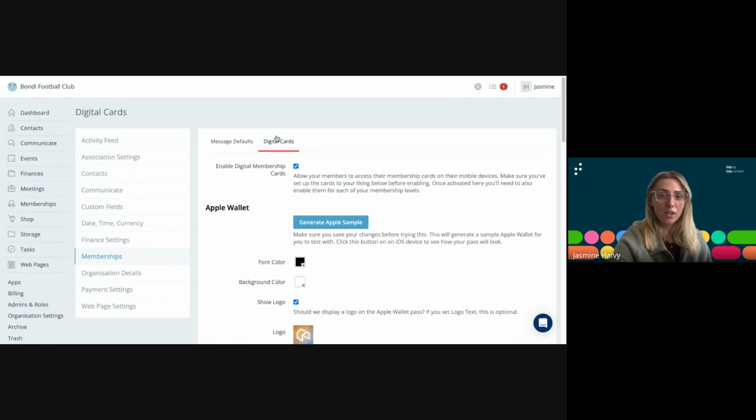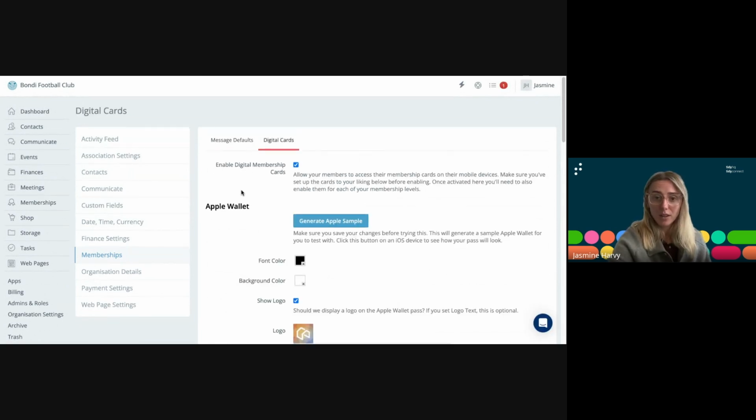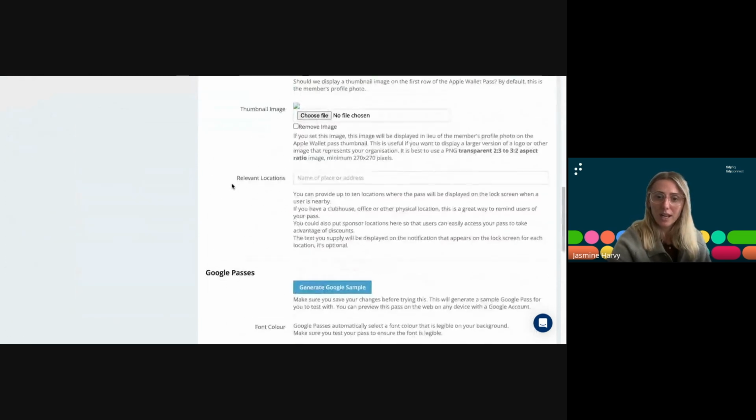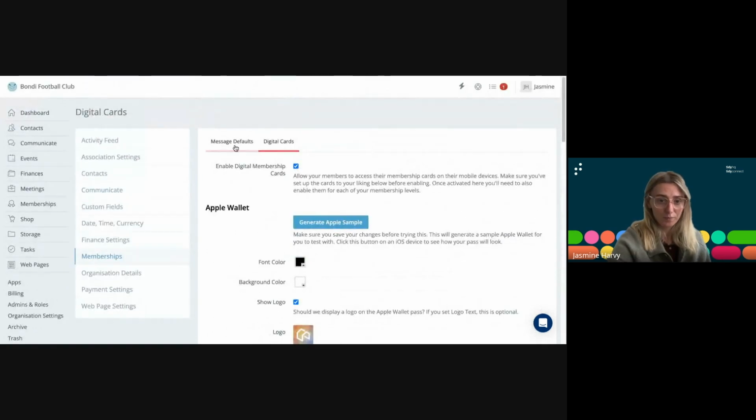Digital cards. Digital cards are only available for those accounts that are on the Pro account. So that means you can set up a digital card so that the member can add it to their app wallet, or they could add it to their Google Pass as well.